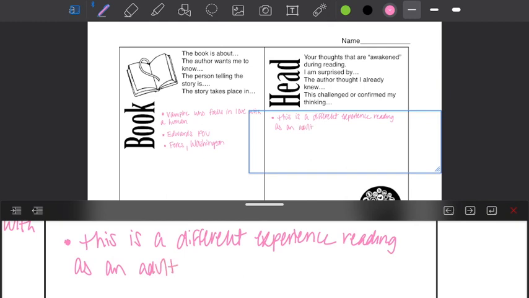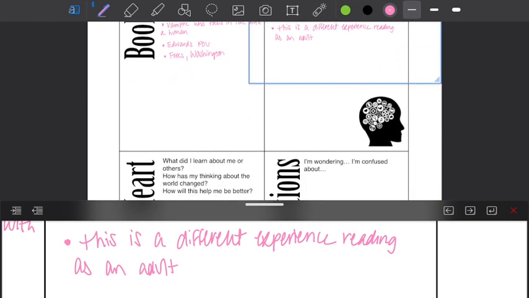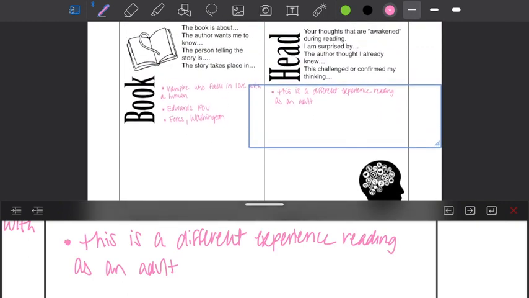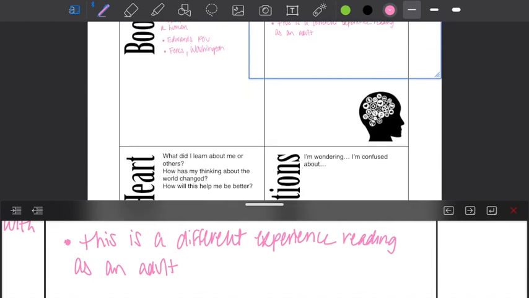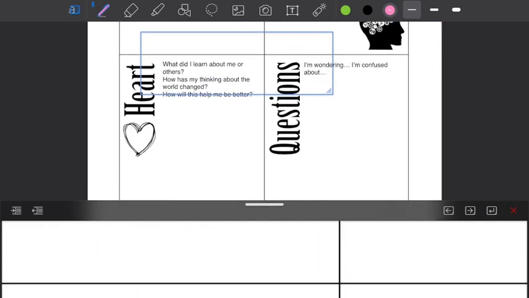Okay, so I'm kind of reacting almost, or responding to what I'm reading about, which is exactly what you're supposed to do. I'm a little bit surprised by that. I thought I was gonna like it better. All right, I'm gonna move on to Heart.